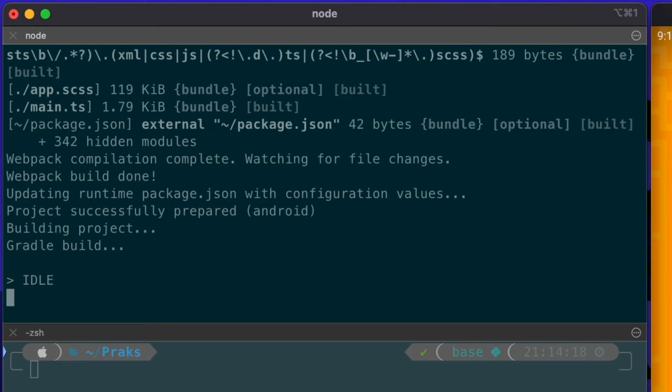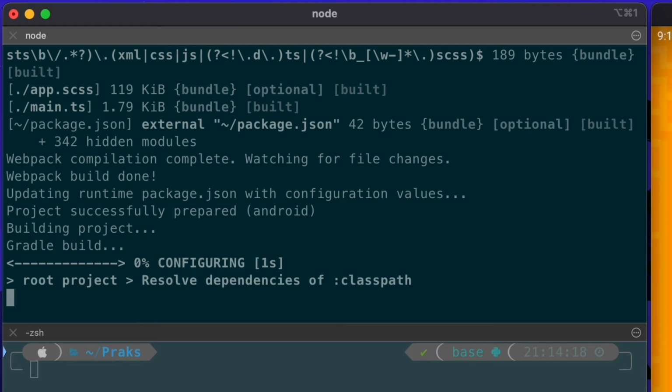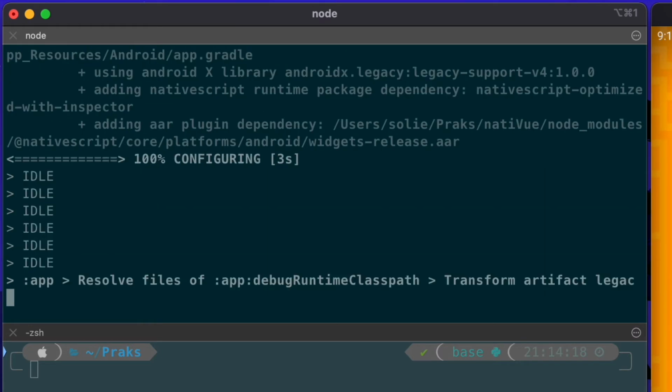Here starts the Gradle process. Usually in my Intel laptop, the fan will go crazy and the temperature will increase drastically. In M1 MacBook Air, there is no such thing. It stays cool and quiet.